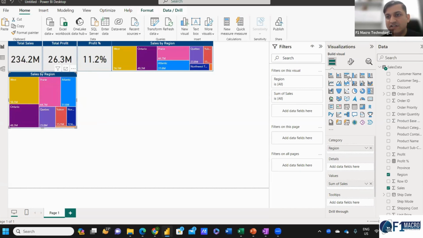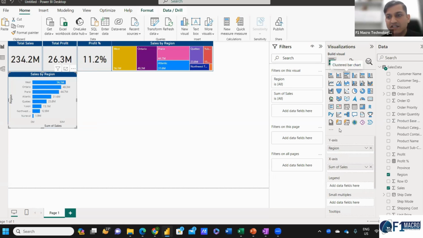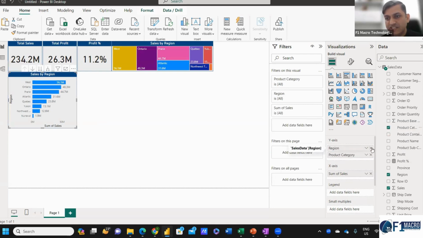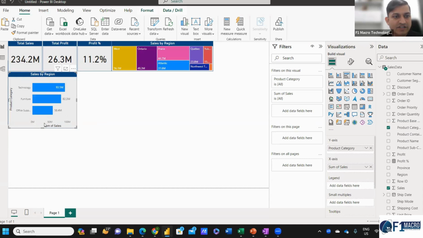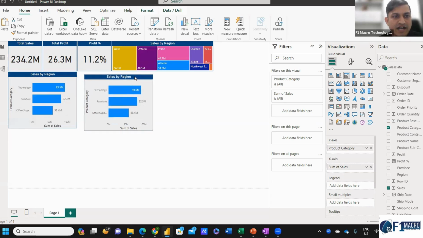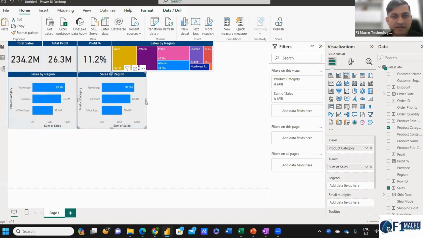I just converted this into a bar chart. I don't want region, I want product category. Region you can drag out. So this is your x-axis. What do you want on the x-axis? I want sales. On the y-axis, I want product category.